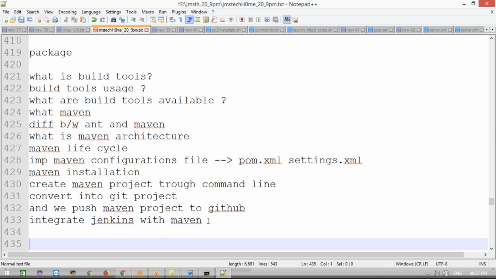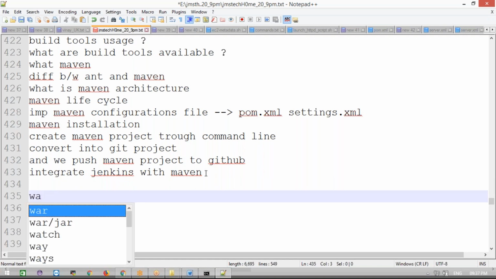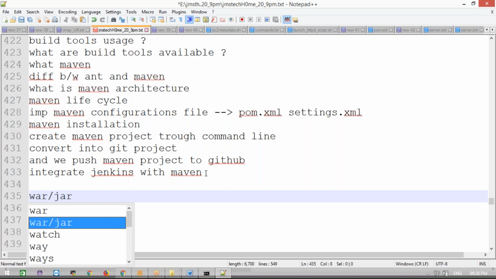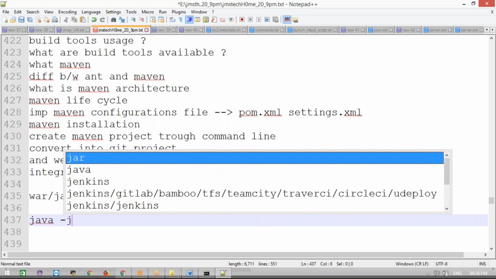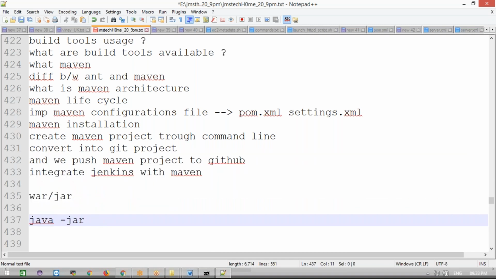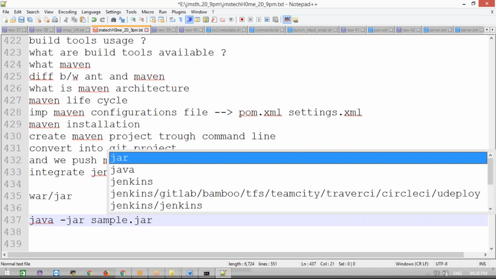Now, after integrating Jenkins with Maven, what will Maven do? It will compile the source code, execute test cases, and package our output. Packaging comes in different formats, WAR file or JAR file. If it is a JAR file, it is an executable JAR file. You can run that JAR file directly from the command line with java -jar and the jar name. If it is an executable JAR file, it will work as a service.